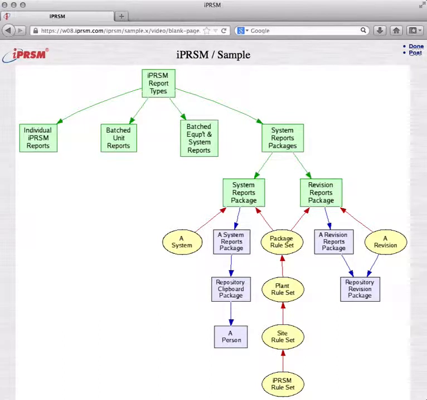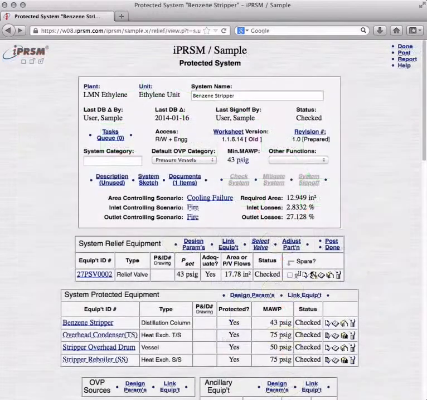Rule sets can be set at the system level, or they can be plant standard, site standard, or iPRSM standard. System packages are saved to a particular user, while revision packages are saved to a system revision. We'll begin with system packages.